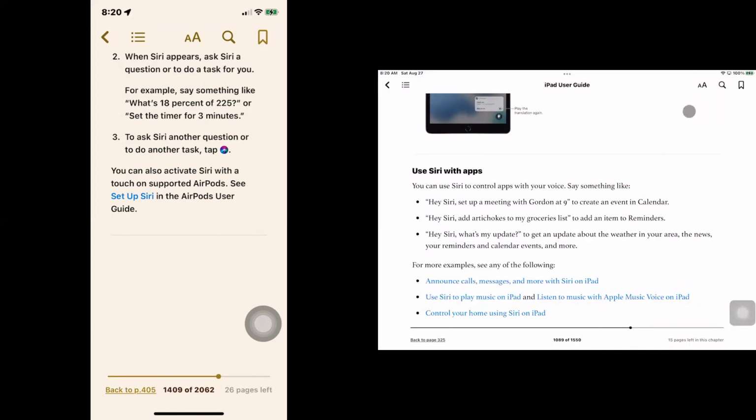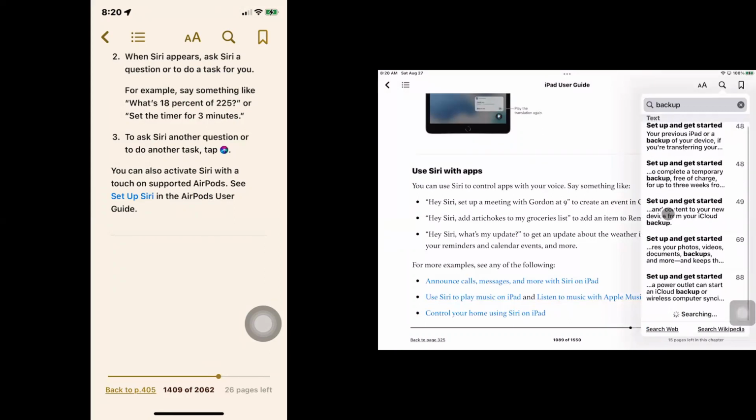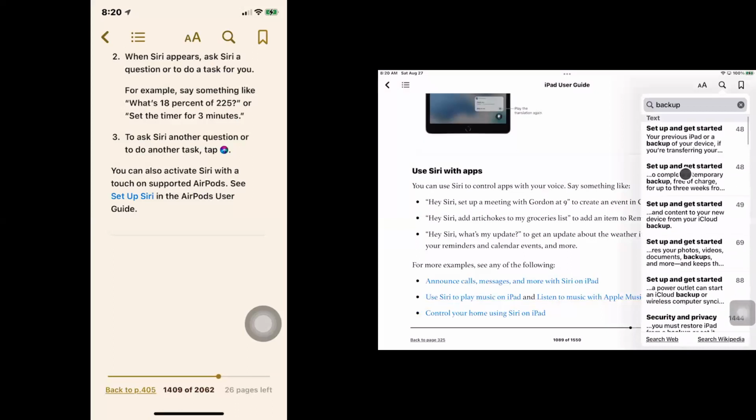One of the really nice features here is the magnifying glass. You can say, I'm looking for the word backup. And it's searching the entire 1,500 pages, looking for the word backup. And then it shows you the various pages it's on and a little bit of the context of where they use the word backup.